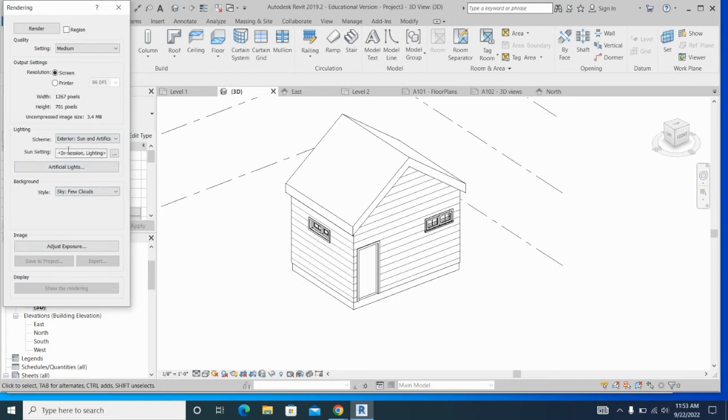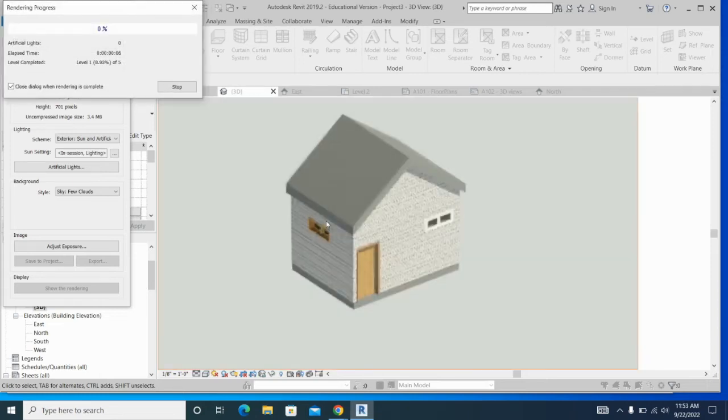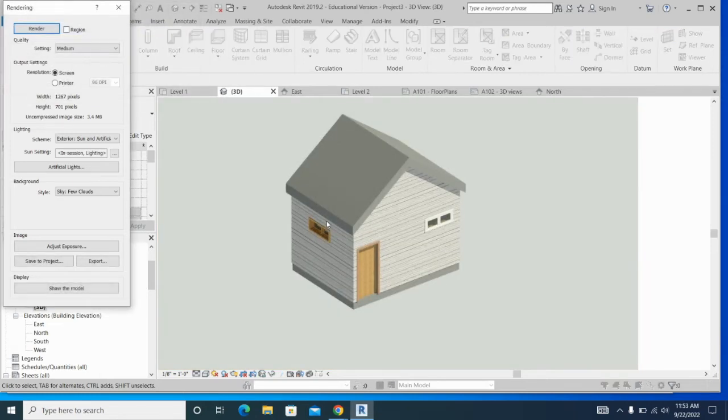Sky, few clouds. All right, so we're going to do render, and it's going to render everything that's in my work screen, and it might take a minute here. There we go. That was like 10 seconds for me. And there is what it looks like. So you can see that siding, my wood door.